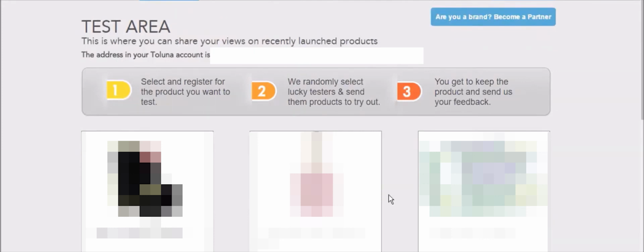Yes, that's just a quick tour of Toluna. So now you have a short idea of what you can do on this site, what it offers and how you can make money on it.